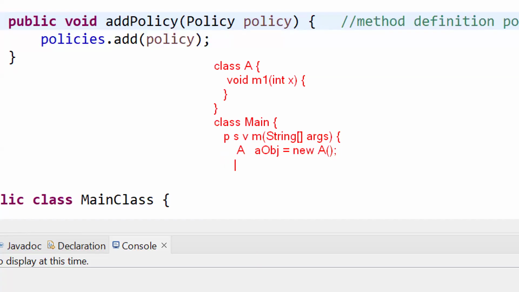Tell me how to call M1 now. A obj dot M1 of parameter integer. Some number I need to pass now. 20. Yes, sir. Some number.